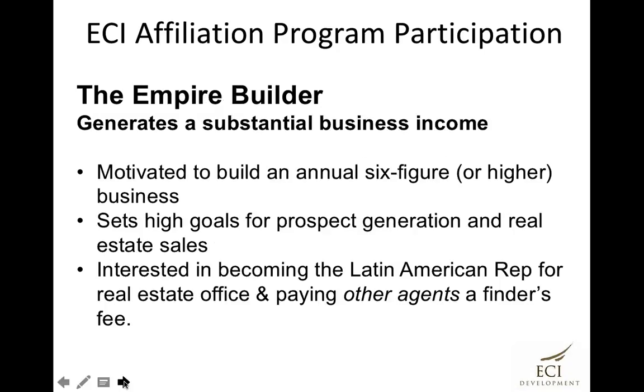And then we move along to the empire builder. These folks are a highly motivated group, and they're mainly interested in becoming the lead source, chapter, or office representative for Latin American real estate. They're motivated to build an annual six-figure or higher business, and they set high goals for prospect generation and real estate sales.